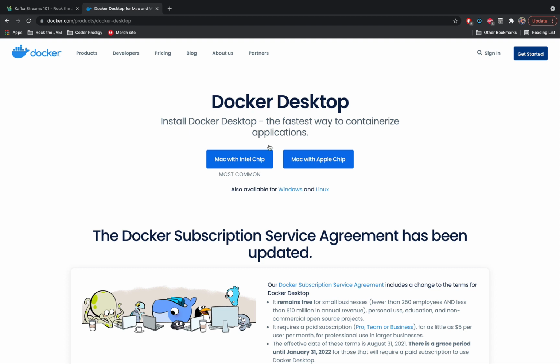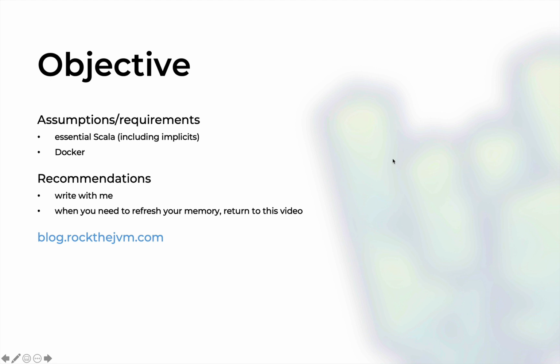Good. So after you've installed Docker Desktop, you can pause the video, obviously, if you need more time to install it on your computer. The recommendation is, as always, just write code with me, and you'll get an end-to-end workflow into Kafka Streams. And whenever you need to refresh your memory, just refer back to this video or to the written form at the blog with the link in the description.